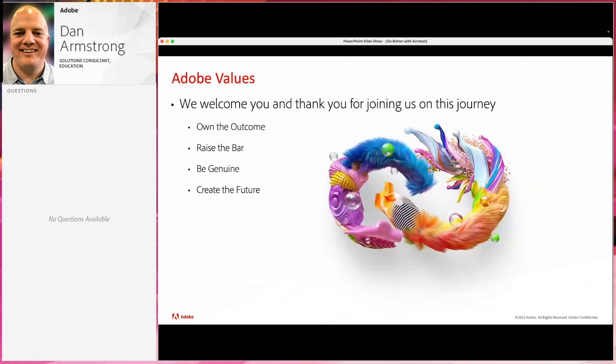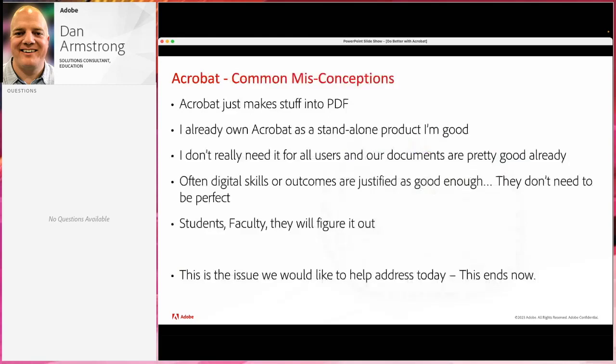We have some core values, and I want to thank you for coming with us on this journey. But we really believe and know that it's our responsibility to help create the future and to be genuine with you. And that we are going to own the outcomes and we're going to raise the bar and help make everything a little bit better. And these values are what today's webinar is based on. We want to help you with these things at your institutions. How can you own the outcome and help raise the bar for the experience of your faculty, your students, and your institution generally? And the reality is we can help. We're in the process and business of creating the future, and we want to help share that with you today.